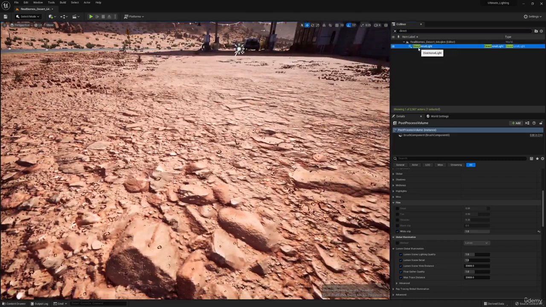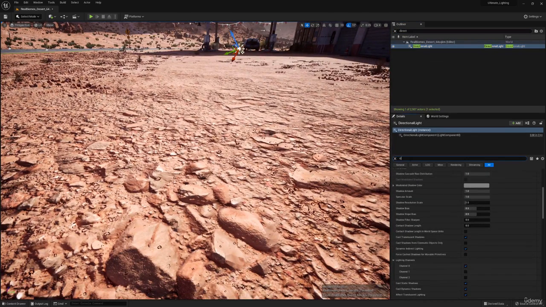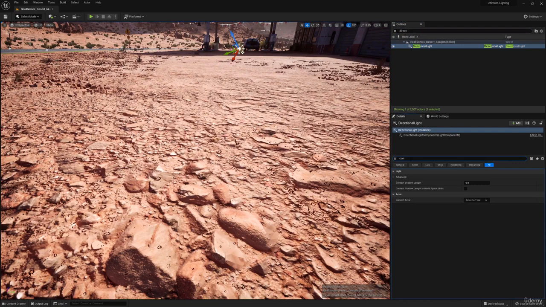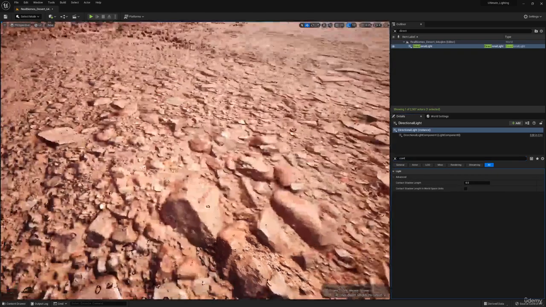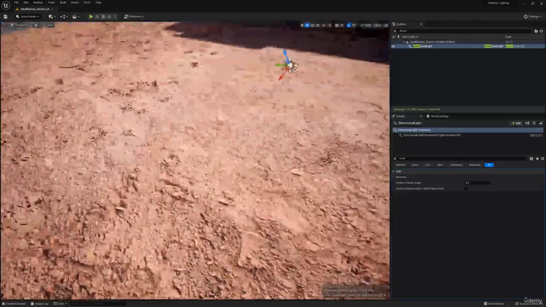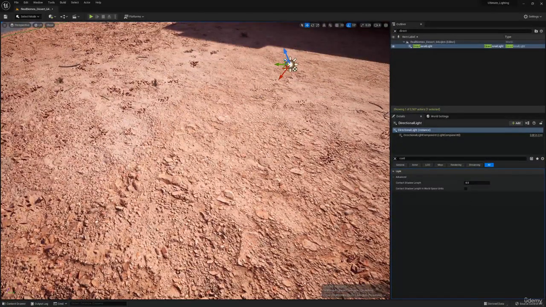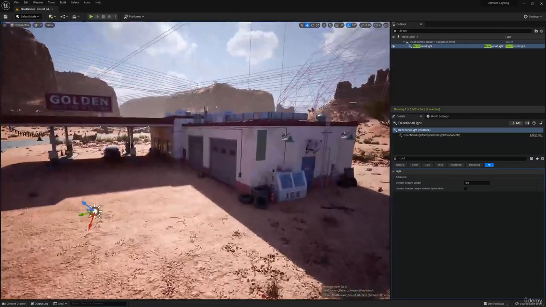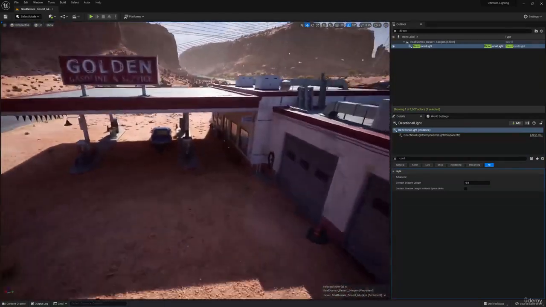So now inside my directional light, I can search for contact, or just like this. And we can see here is this thing which says contact shadow length. It doesn't have a flip or anything. So what we need to do is just say how long they're supposed to be, and then they happen.